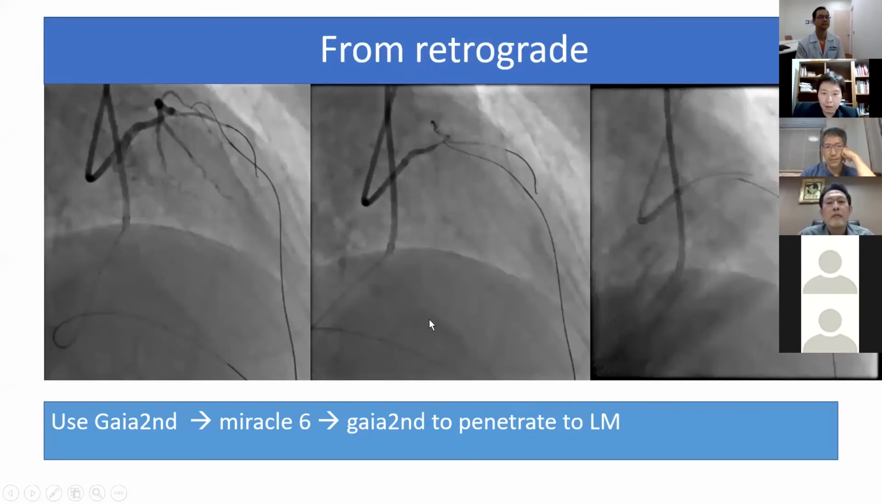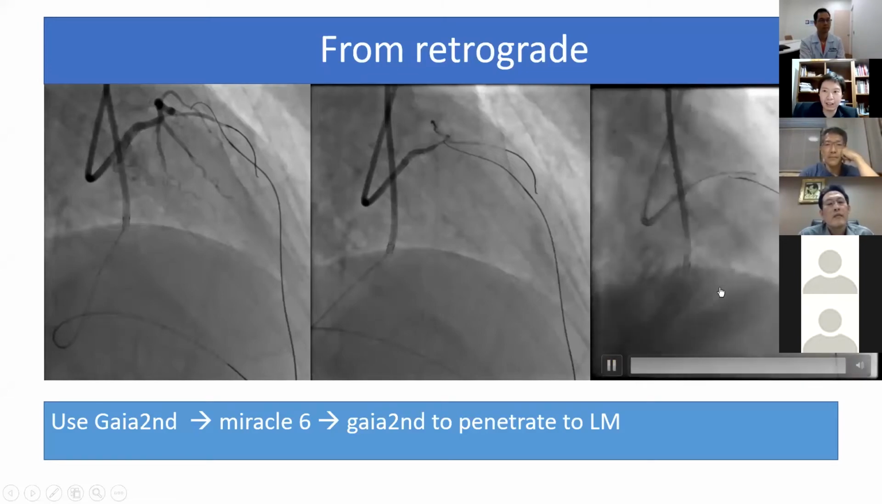So from the microcatheter approach, I try a second, but the wire goes out here, I don't know where it went. It went quite outside. And I try Miracle 6 to go in, and it's still going outside. And then I finally use a guide second to puncture in.